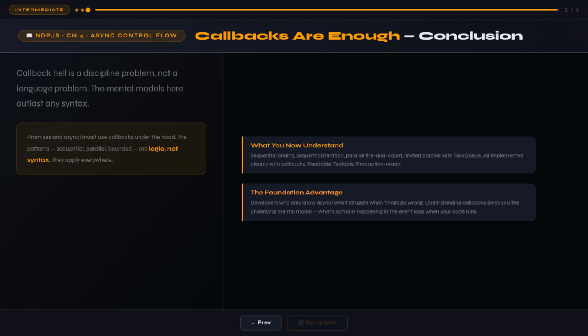The mental models from this chapter: sequential chains, parallel firing with a counter, bounded queues. Those models apply whether you're writing callbacks, promises, async/await, or streams. They're not syntax. They're logic. Developers who jump straight to async/await without understanding callbacks sometimes struggle when things go wrong. They don't understand why their code behaves unexpectedly, because they don't have the underlying mental model of what's actually happening in the event loop. This chapter built that model. The next chapter, on promises and async/await, will show you how modern JavaScript syntax makes the patterns cleaner, but the patterns themselves are what you'll carry forward for the rest of your career.